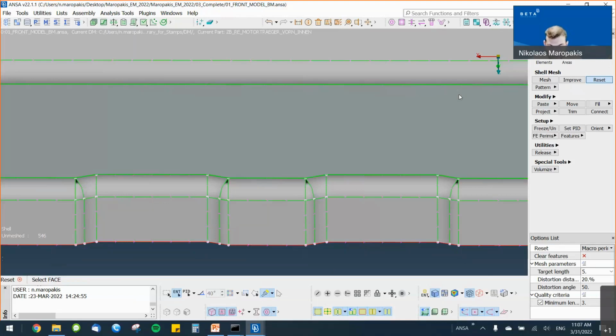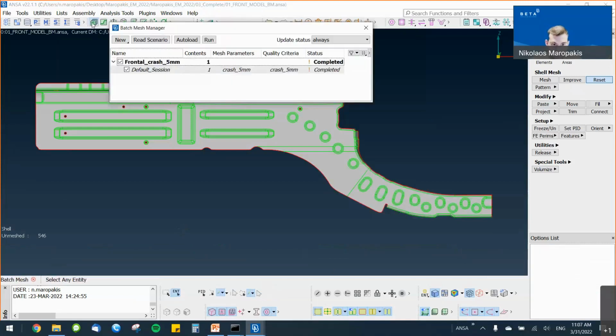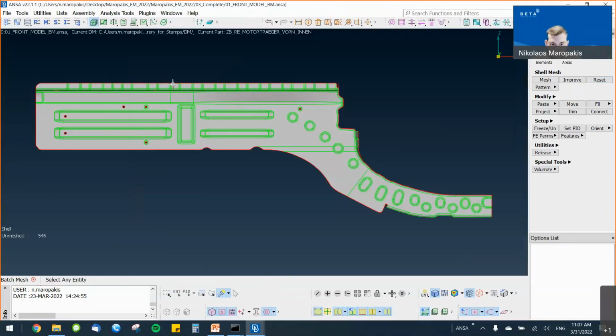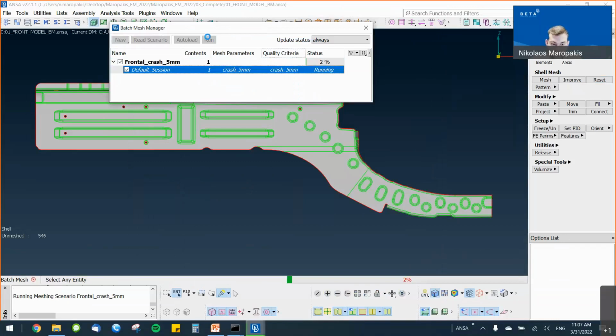The mesh function is usually used to mesh and adjust specific areas of my model. If I want to mesh my whole part, the suggested way is by using the batch mesh. In the batch mesh, we can create a mesh scenario, add as contents one or more parts that we want to mesh, set the mesh parameters such as the element length and the minimum target length, set also quality criteria that ANSA will take into account for generating the mesh, and run my scenario.